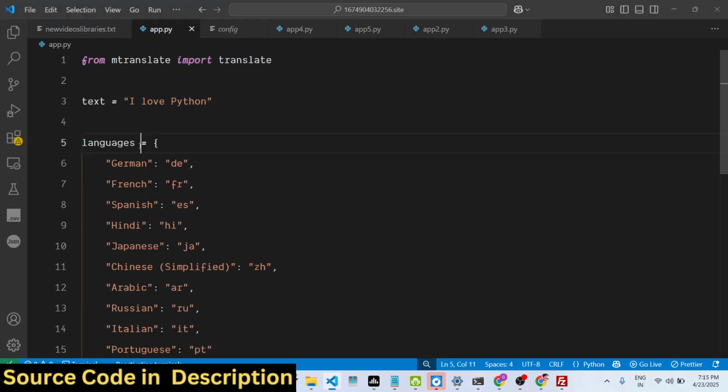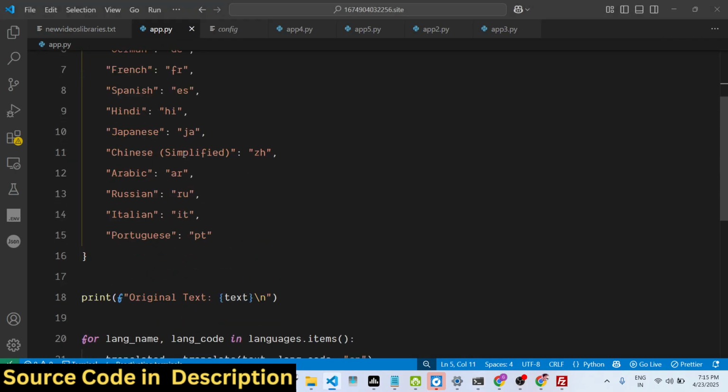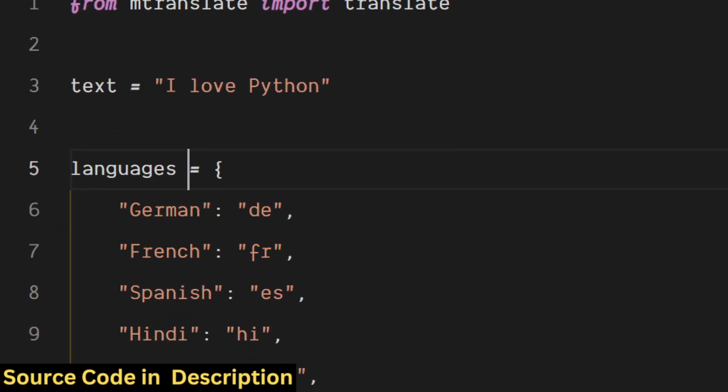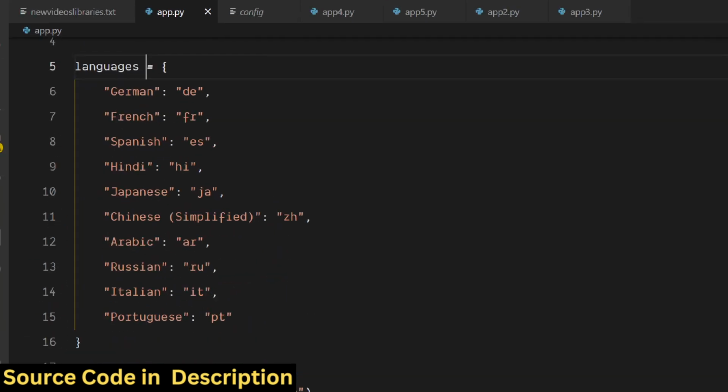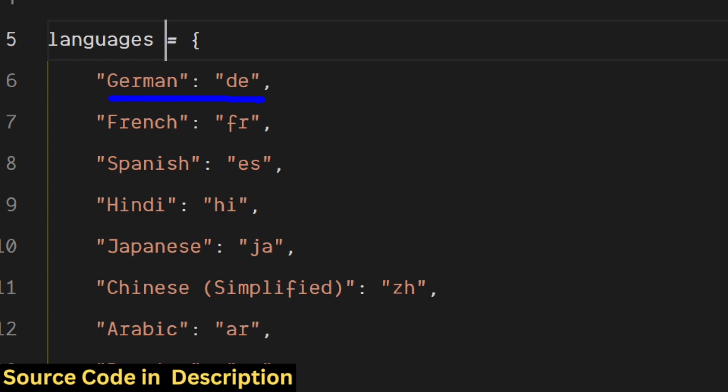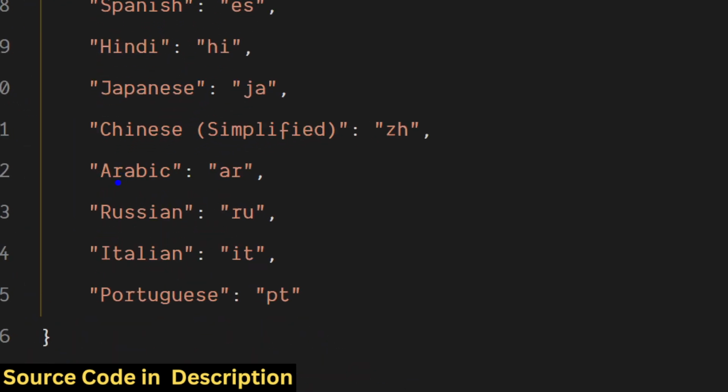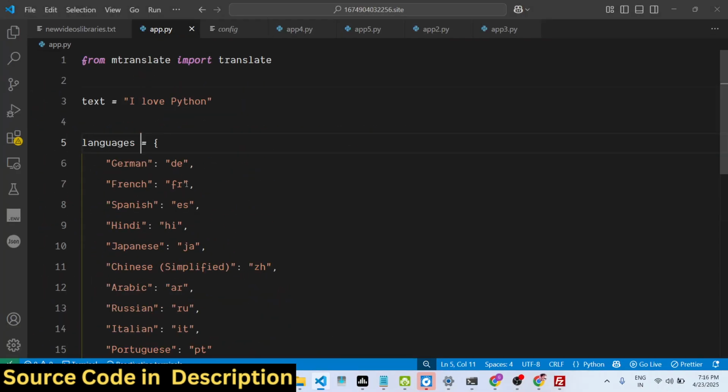And after that, I will show you the script here that I have written right here. You can have any text right here in any language. So this text is in the English language, so we are translating it to all the different languages, as you can see: German, French, Spanish, Hindi, Japanese, Chinese, Arabic, Russian, Italian, Portuguese. So we declare this object here, so one by one.